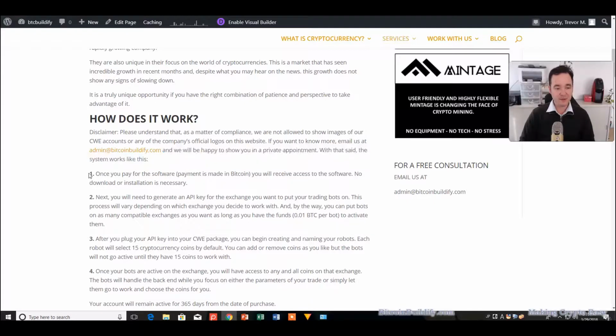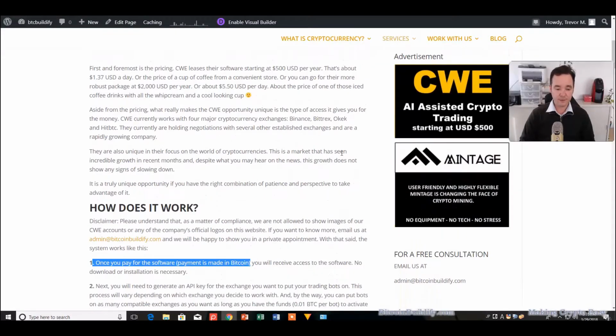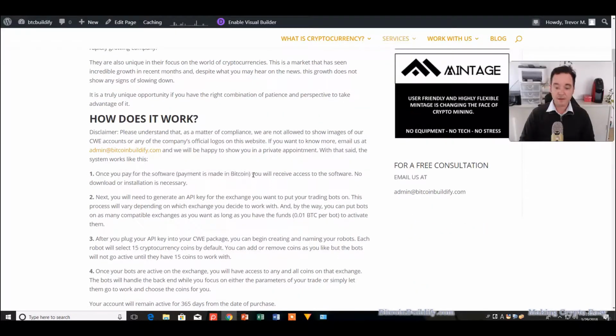Anyways, alright, step 1. Once you pay for the software, and payment is made in Bitcoin directly to the CB website, then you will receive the software. There's no download or installation necessary. The bots will plug directly into the exchanges from your accounts on the CB website. So it's a pretty easy setup.